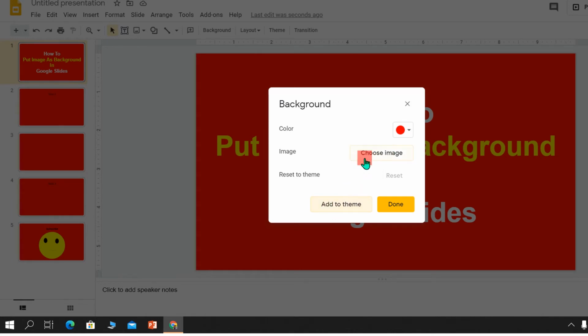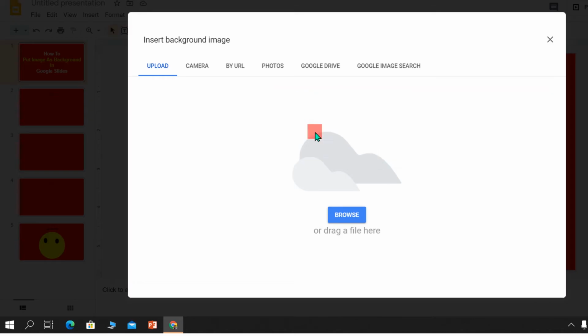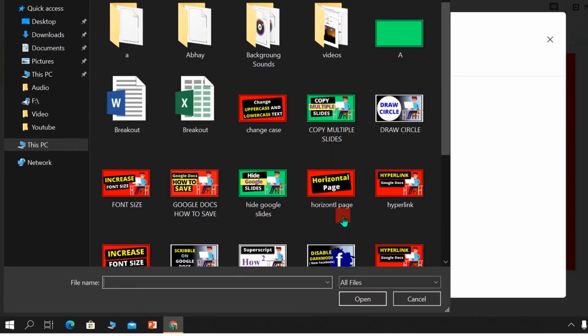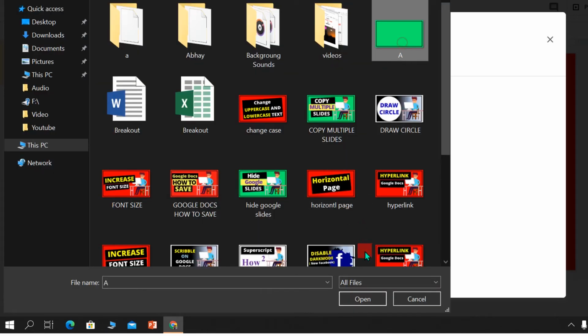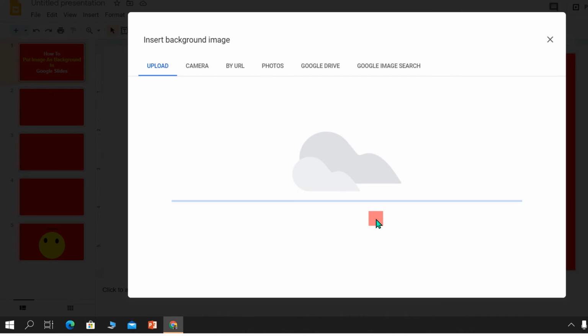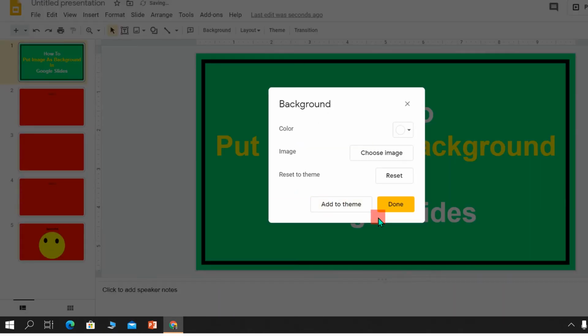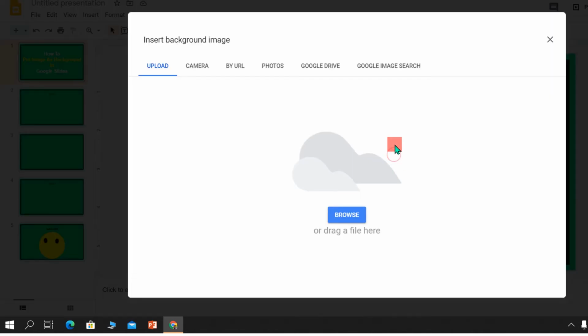Now if you want to put image as background, click on choose image here and you will see various options. If you have an image on computer, then click on browse and select the image you want as a background. After uploading the image, click on add to theme and the background image will appear in all the slides.